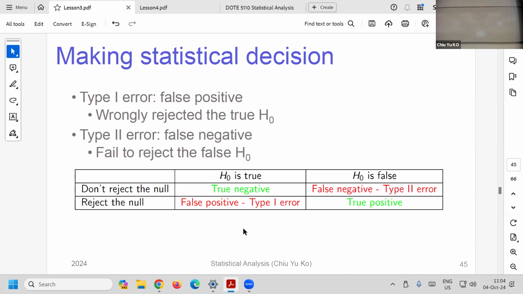Look at the second column. If this is false, you reject it, then it's right. The green ones are the right things, right? Because when it's true, you keep it. If it's false, you reject it, that is correct.